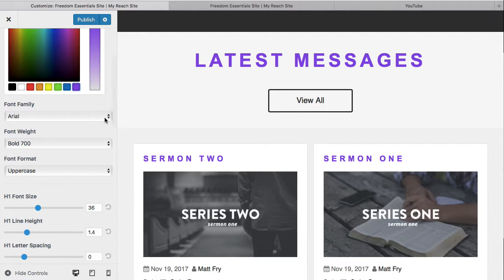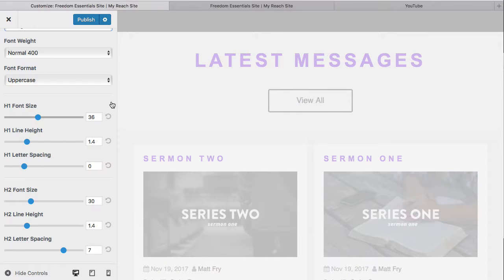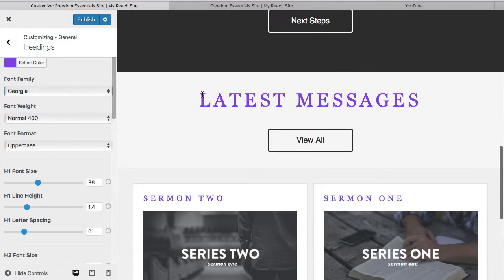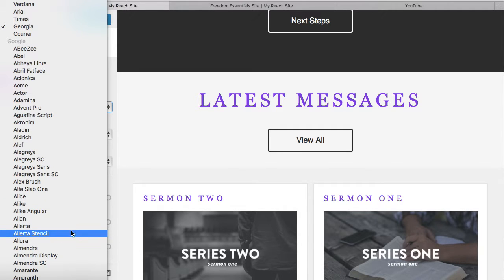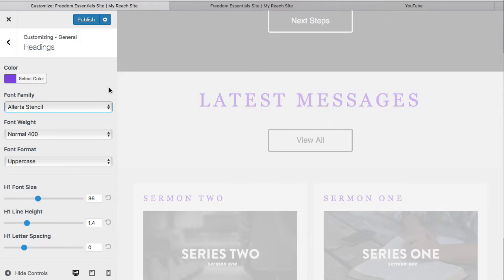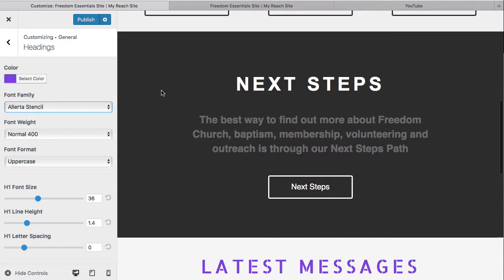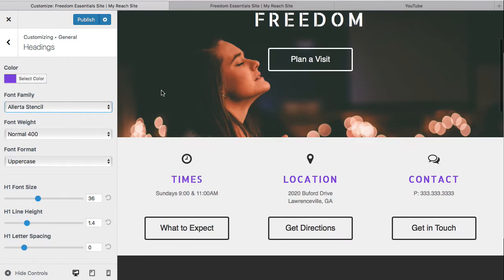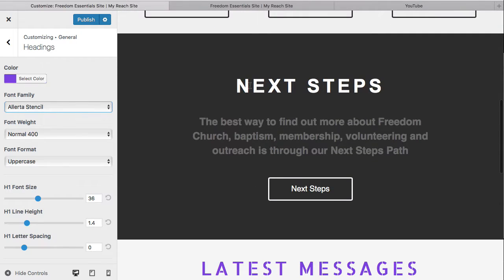And from this place too, you can also change the font that you're using for headings across your website. There's a ton of Google fonts here that you can use. And these will change all the headings on your website once you click publish. Now, you'll notice a few things here. You'll notice first that this Next Steps, it's still white and the font didn't change.